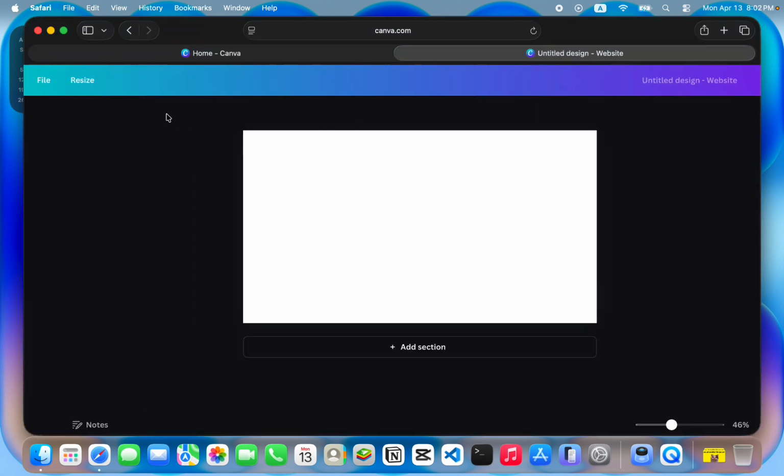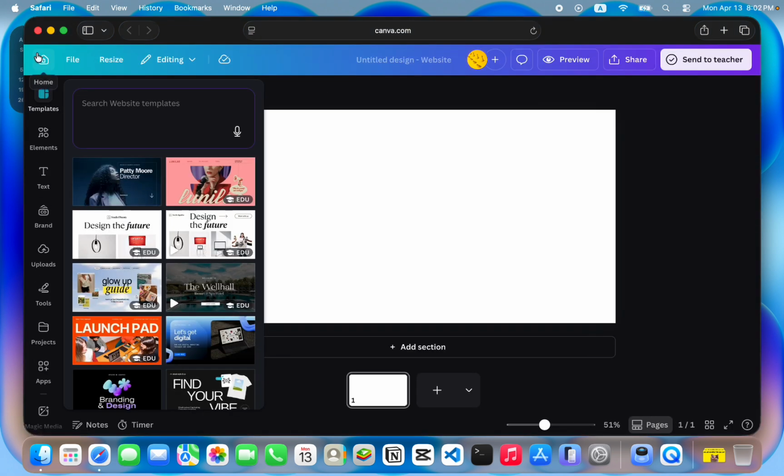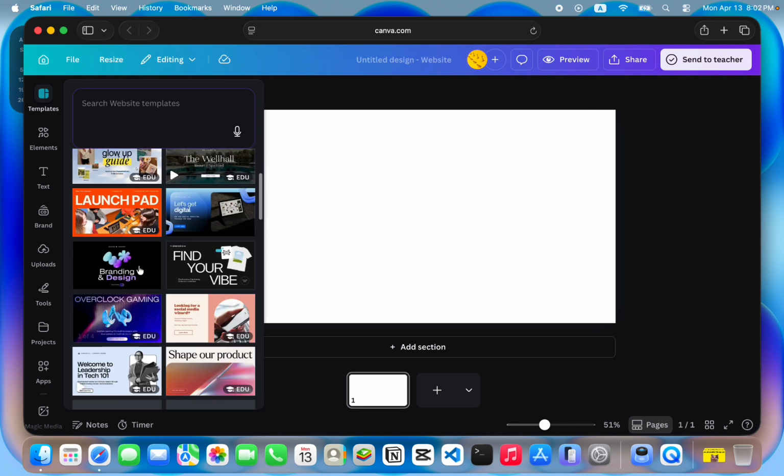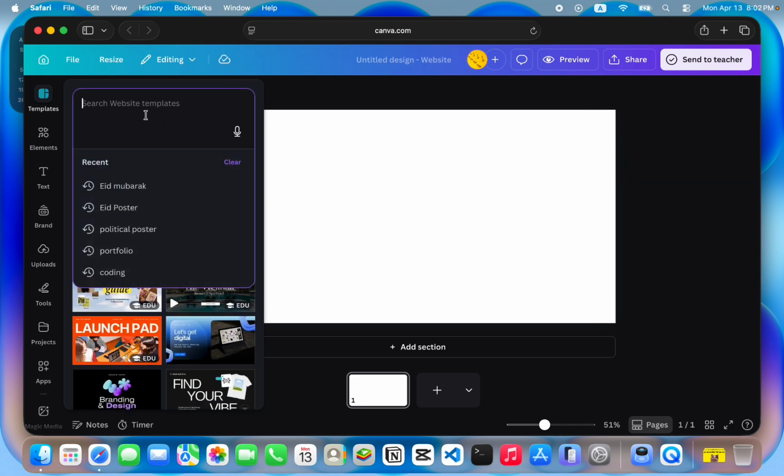Then it will open in a new tab, and I can remove the previous one. So this is my tab, right? These are the templates. Here you can see we are currently in the template section. From here we can select any template, whichever one you like most.